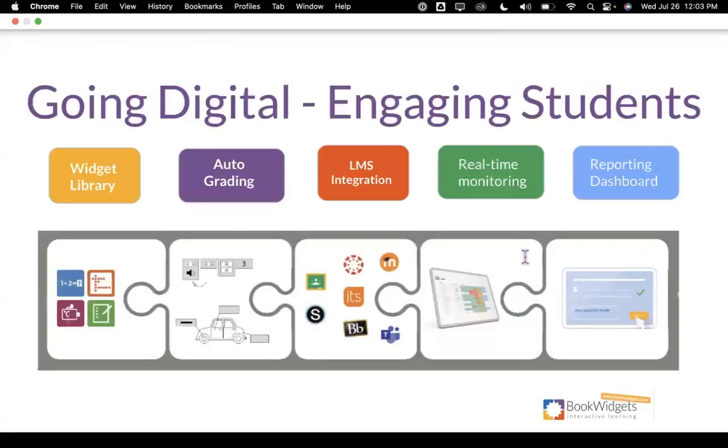Just to visually organize what we just talked about, that widget library, our auto grading, the LMS with Microsoft Teams included, and that real-time monitoring, which is a great addition, as well as the reporting dashboard. So let's go ahead and take a look at what we can do with BookWidgets.